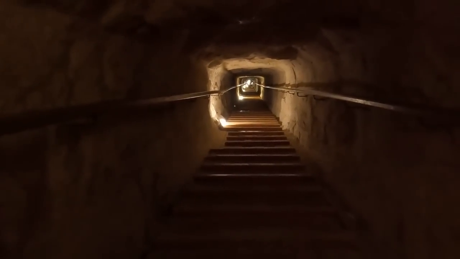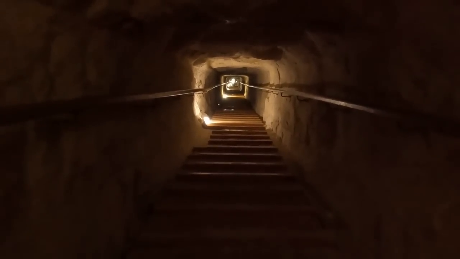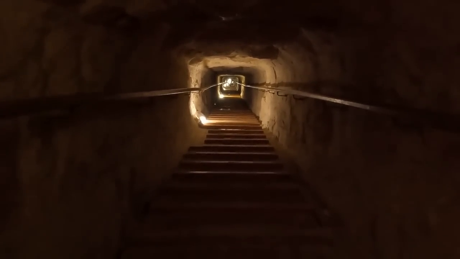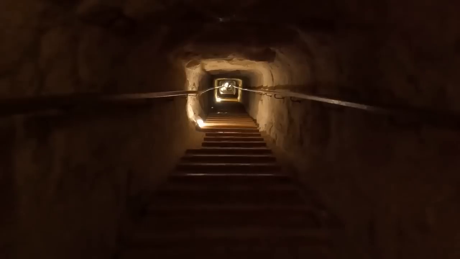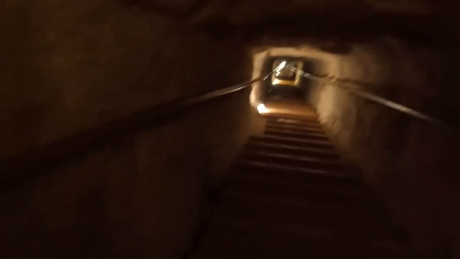It is much easier to go down this thing backwards. So I didn't get any footage coming in, but I'll take you with me on the journey back to the light so that you can see the northern passage itself.